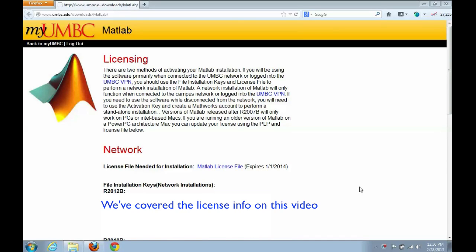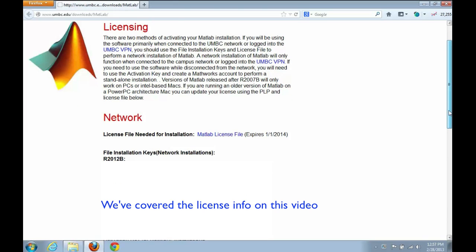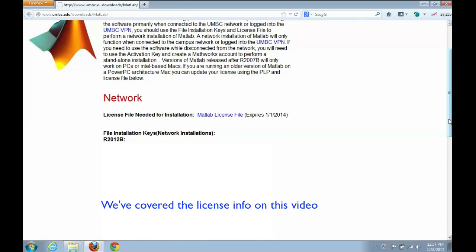In this video tutorial, we'll go through a Matlab network installation. Before you start, open up your internet browser, go to my UMBC and log in, because you're going to need the installation keys that are shown here, and that will prompt you during the installation wizard. So you can minimize that.